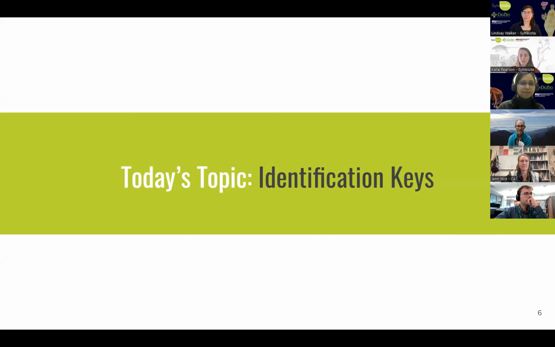We're excited to talk today about identification keys. These are a lesser known function of Symbiota portals, and they're not necessarily commonly used in a lot of portals because they require a lot of setup. But I'll be talking about what that looks like and how you can be involved with the setup of identification keys later on in the session.